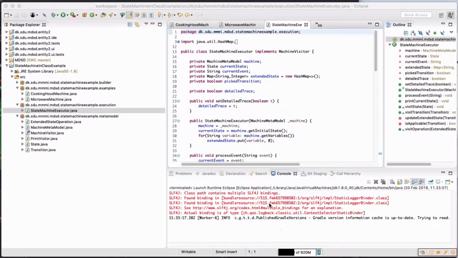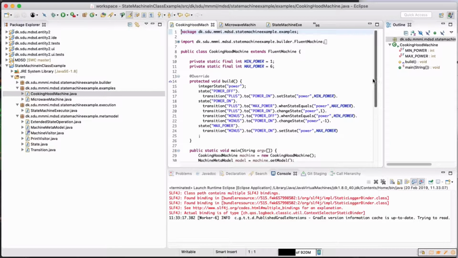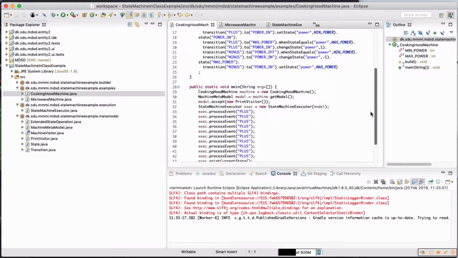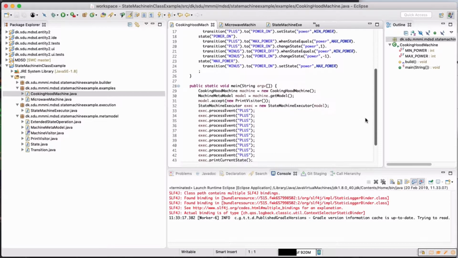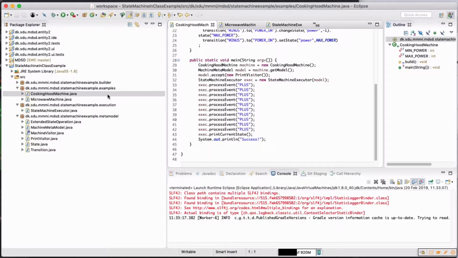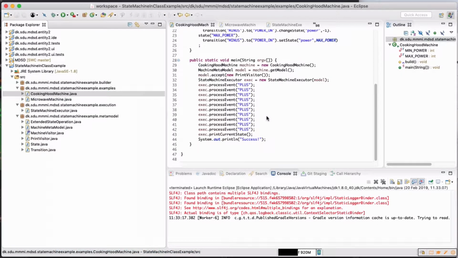So this is a continuation of my previous video on how to do the state machine. And in the previous video, the software that we see here was established. So if we look at the cooking hood, for example, we can define a cooking hood, which looks a lot like the example we did in class. And there's a small simple main method that runs it. You can try running it here. Run as Java application.